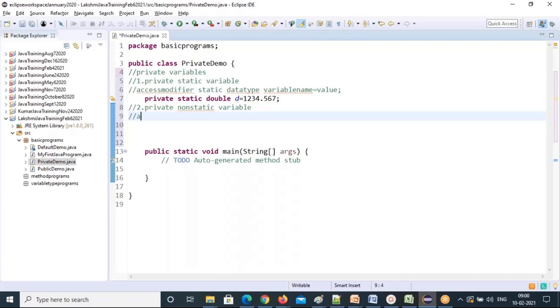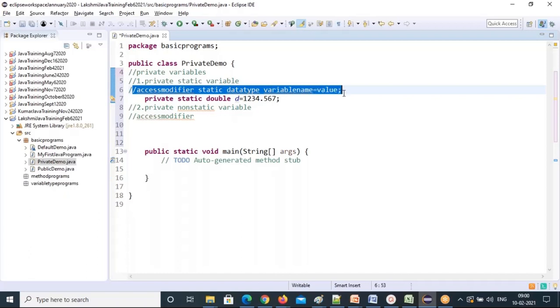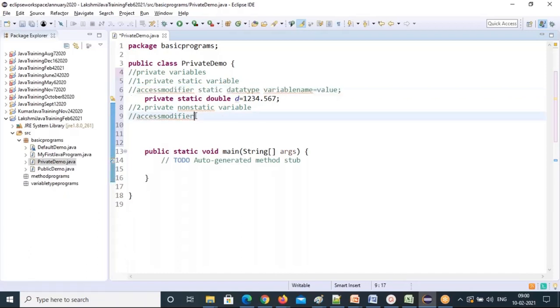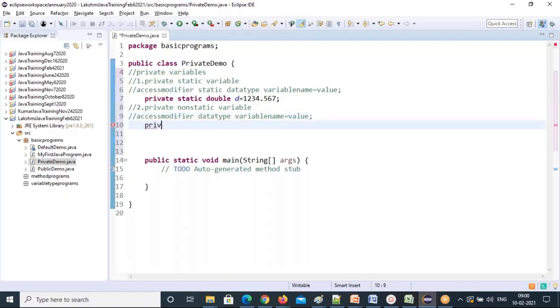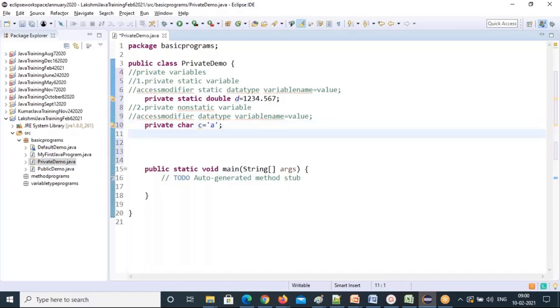Again, the syntax I'm writing one more time. Static variable syntax is: access modifier, static, data type, variable name equal to value, semicolon. If you want to create a non-static variable: access modifier, data type, variable name equal to value. Here our access modifier is private, and then data type I can use character, c equal to small a. Any single character you have to enclose in single quotes. Done. Variable section is done.